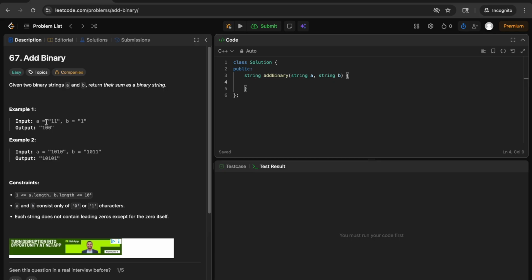For example, if we have the binary string 11, which is 3, and binary 1, which is 1, 3 plus 1 is 4. That should give us 4. So 1 times 2 to the power 2 is 4, plus 0 times 2 to the power 1, plus 0 times 2 to the power 0, so 4 plus 0 plus 0, that's 4. That is correct, so yeah.